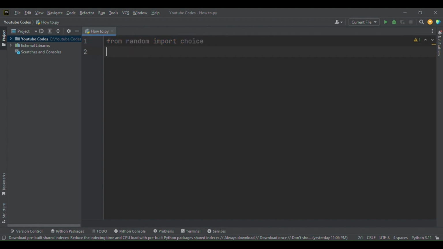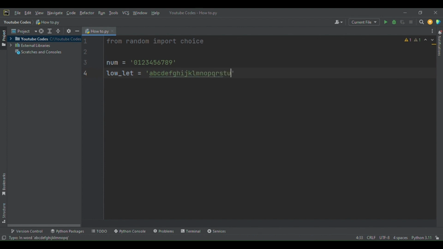Next, we need to define the characters we want to use in our password. For this example, we will use numbers, lowercase letters. For uppercase letters, we will just use the uppercase method that can be used with strings to convert all the lowercase characters in a string to uppercase. And lastly, some special symbols.